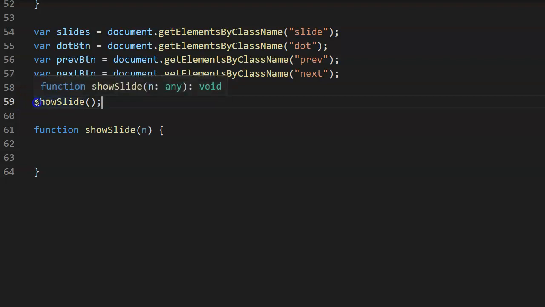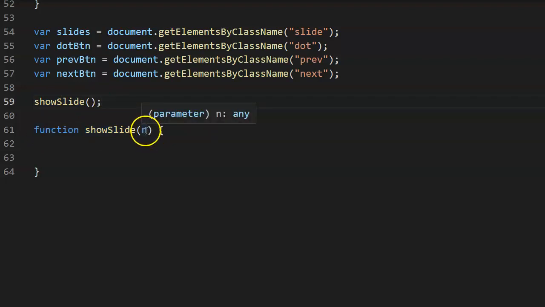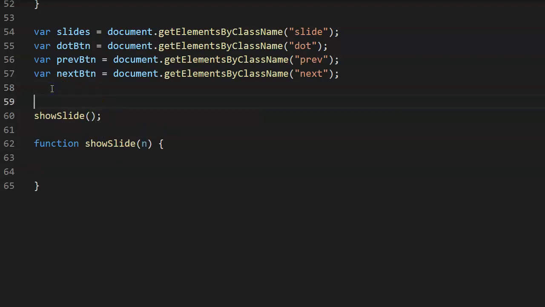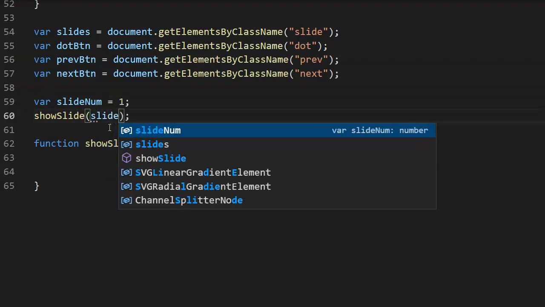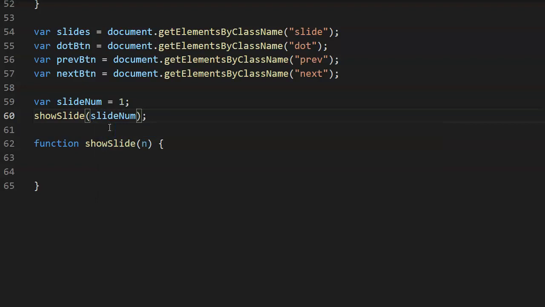And what that does is says run show slide, and then here's the function that's going to run, which is show slide. But if you remember, see how here it has a parameter. So I need to send it an argument. So the argument I want to send it initially is this. What we're going to do is we're going to do a variable called slide num, and I'm going to set it initially equal to 1. And what I'm going to do is I'm going to send this slide num. So basically, we're going to send it the number 1.